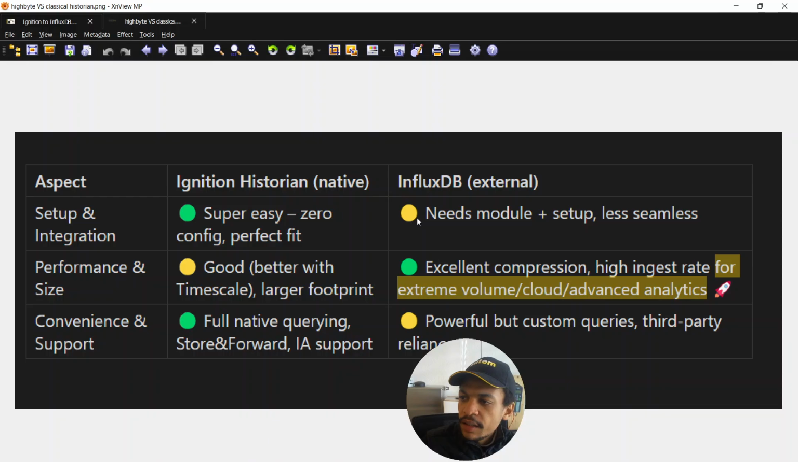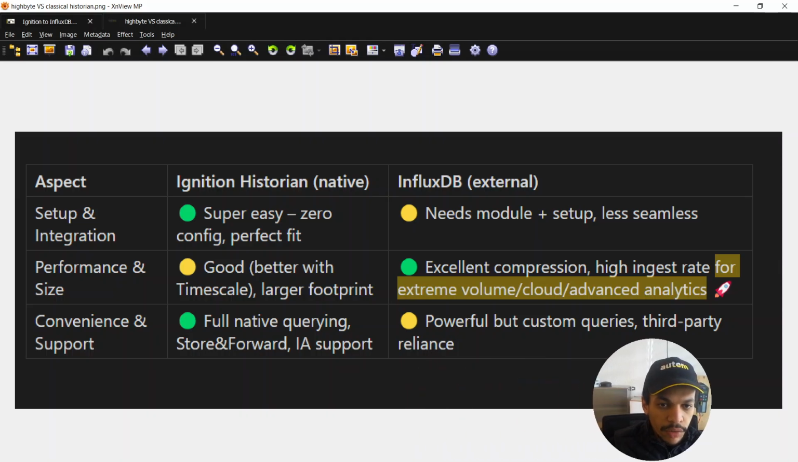If you take, for instance, Ignition Historian, your native historian inside your platform, versus InfluxDB as your historian, or whatever external historian that you want to use, there are some differences between both. And here in green, you can see where one choice is better than the other, but there is no one-stop choice. It always depends on what you want to do.